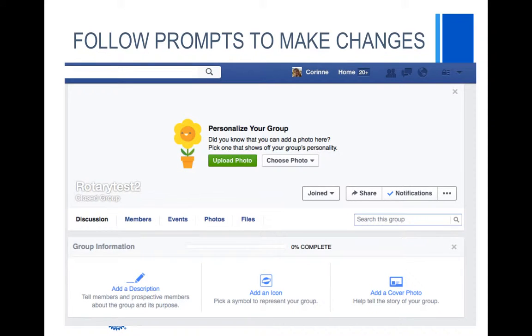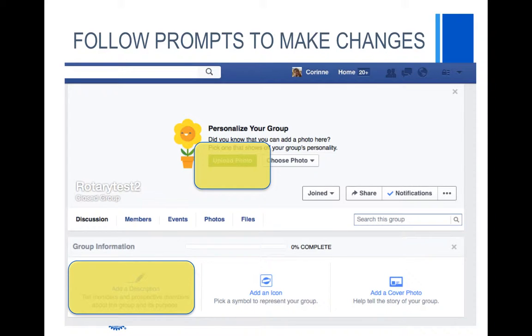Once you do that, it brings you to this group page. So you can see here the group is pretty bland, and it's actually prompting you to follow a couple steps. I highly encourage you to follow them. So first, what you might want to do is upload the photo. So you would get this cover photo size, this large photo at the very top of your group. Next thing you would want to do is add a description. So just tell people what the group is about.